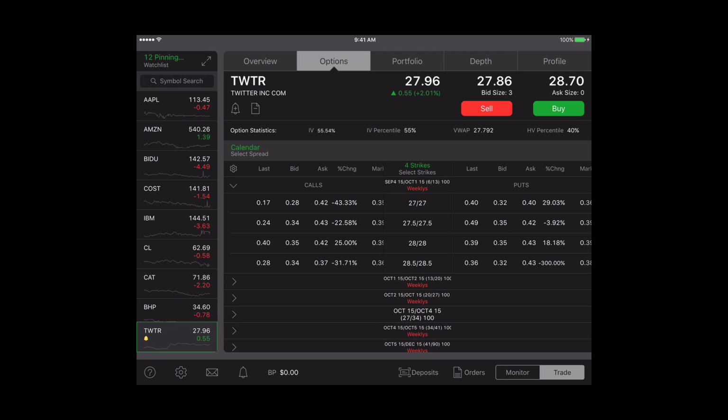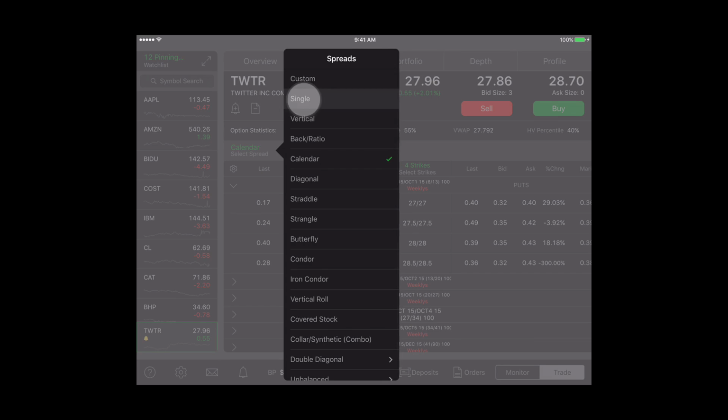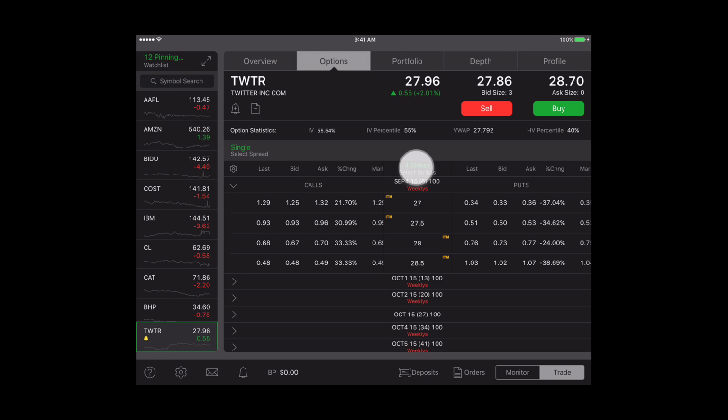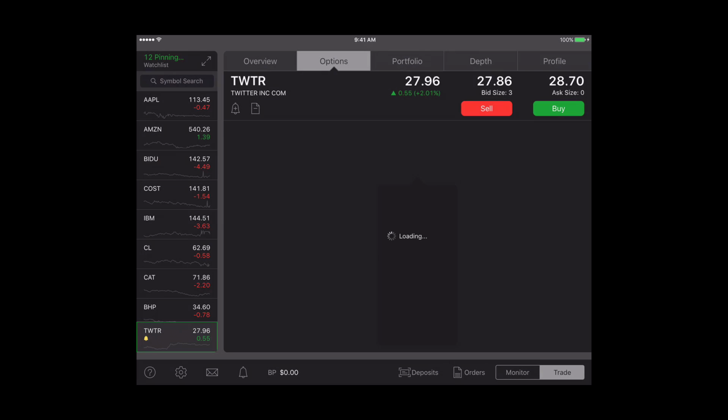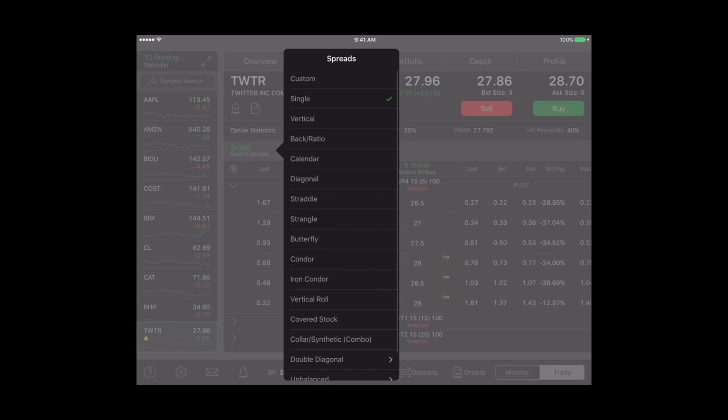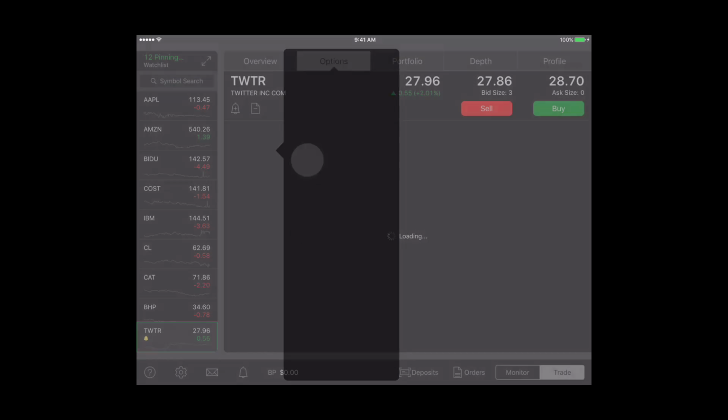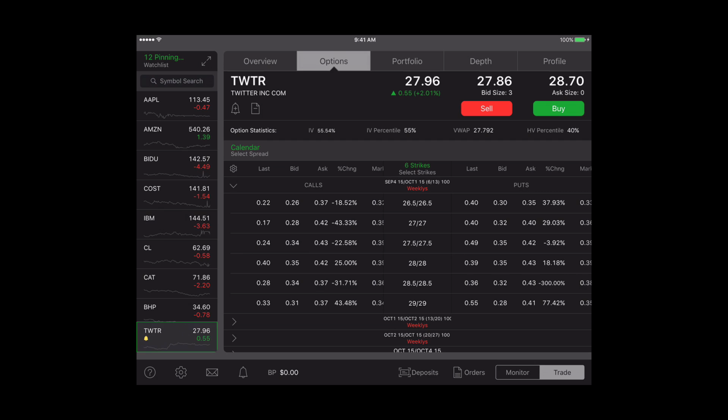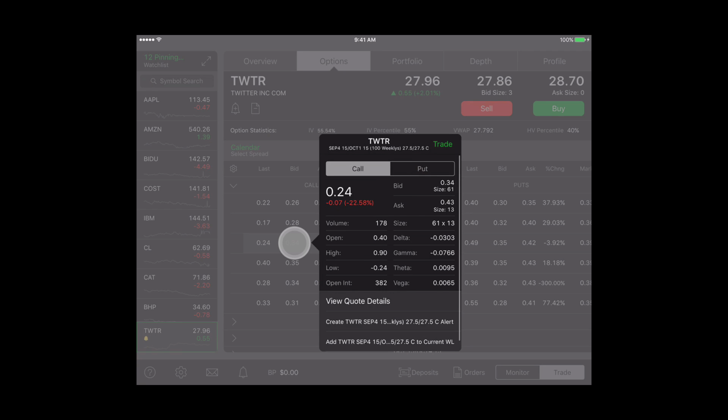Right now I've got it set up as calendar. You see how I can change that by pressing here, and I can change it back to singles. You can change the number of strikes. I want to put it for 6 strikes. So we go back here to single. Let's go back to the calendar, and then let's go ahead and press and hold on a bid, and it automatically brings up a detail screen.